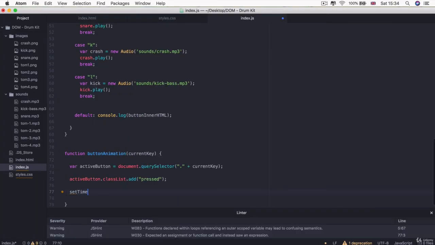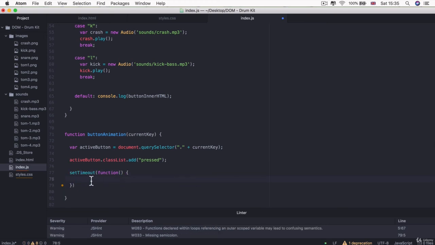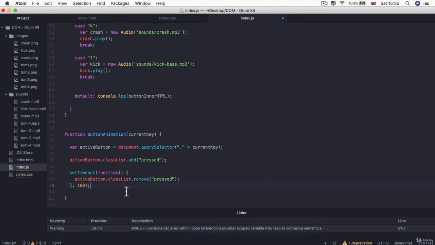So we're going to write setTimeout, and the first parameter is going to be the function that we want to be executed. So we're going to use an anonymous function, just as we have done before, and we're going to specify what we want to happen. So in this case, we want our active button's class list to remove that pressed class so that it goes back to the original state. And the second parameter is the amount of time that we're going to wait before we run this function. So I think through some testing, it seems like 0.1 second seems to work best.